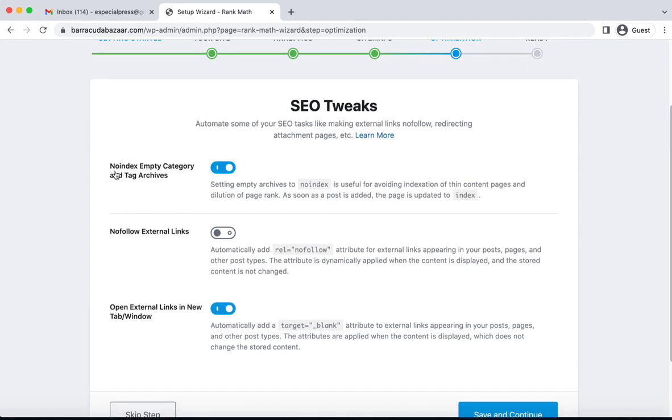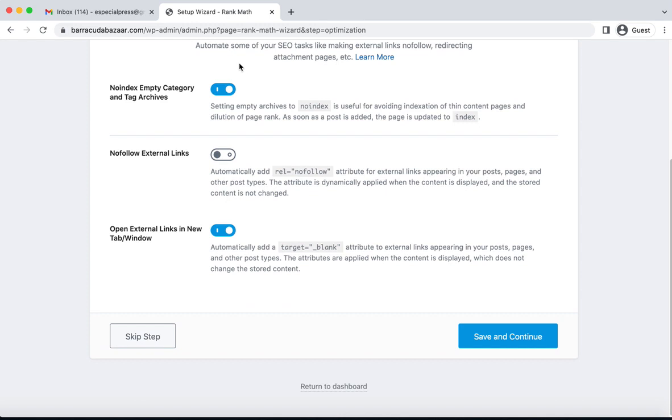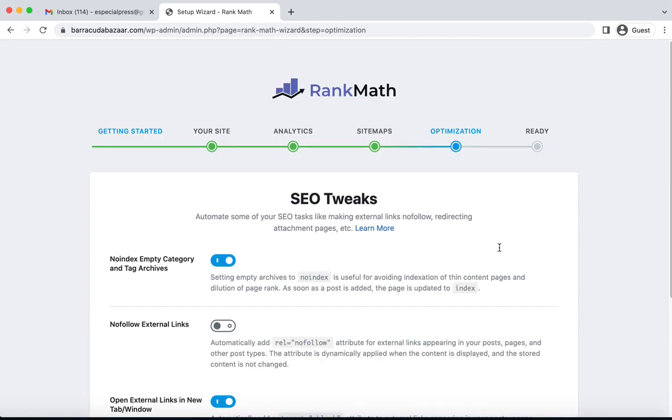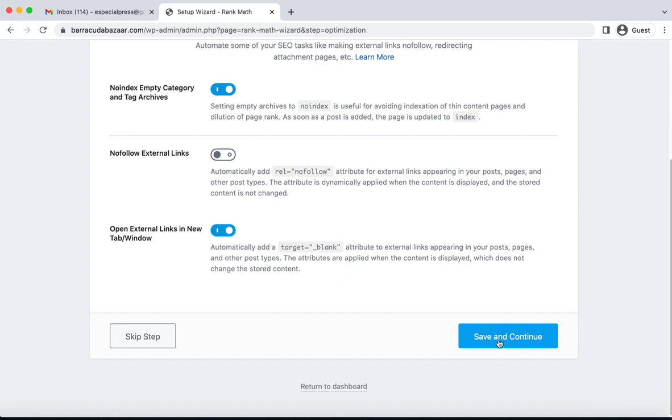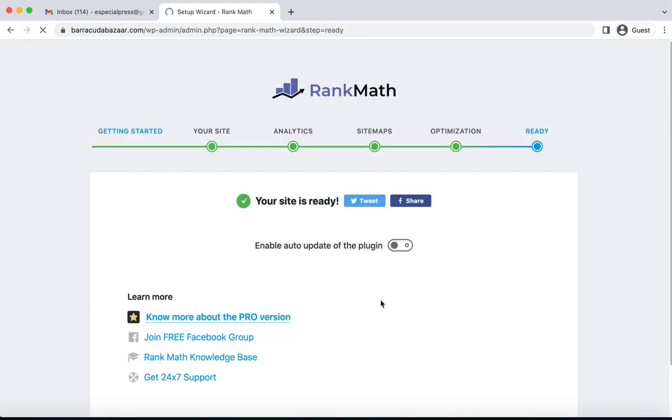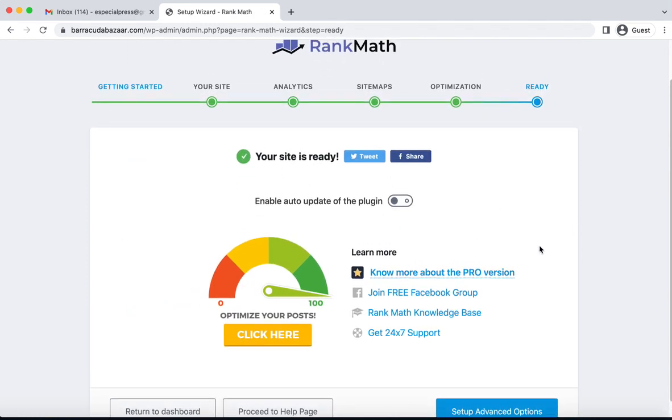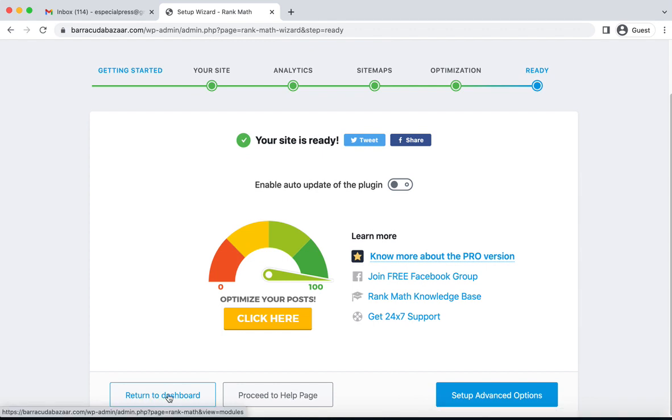And here is noindex empty category and tag archives. So you can open external links in new tab or window. I keep it on. So you can customize based on your needs. And then click save and continue. And now your site is ready, so we can return to the dashboard, or you can also make some changes with setup advanced options. So we just ignore it and then return to the dashboard.